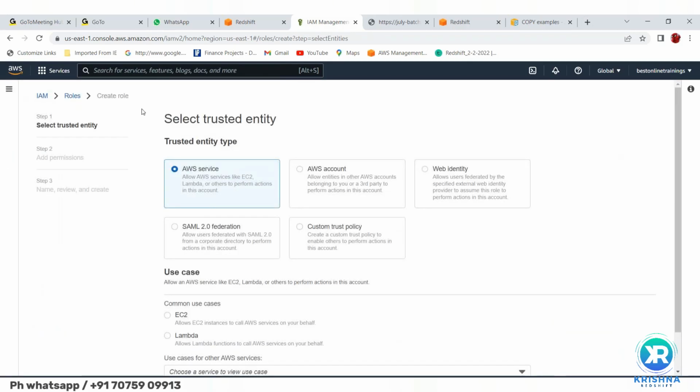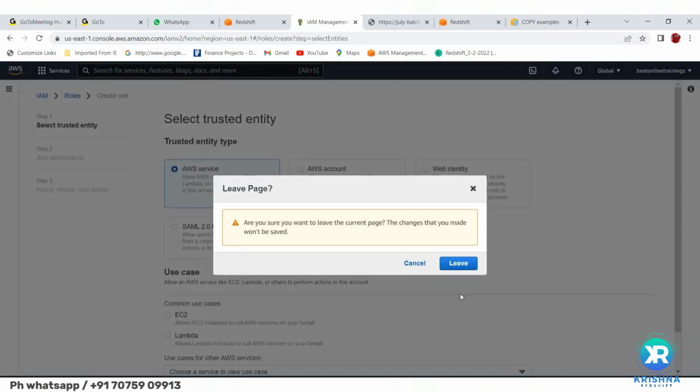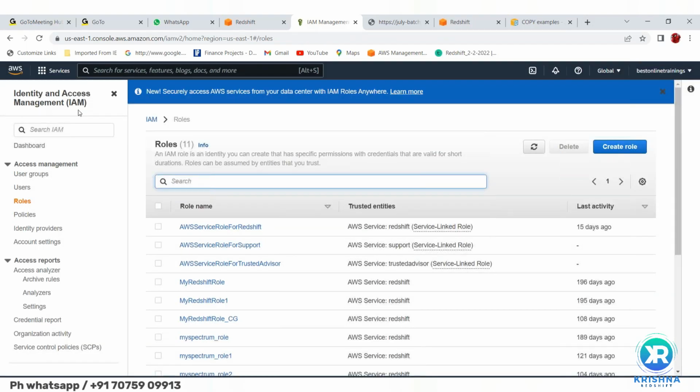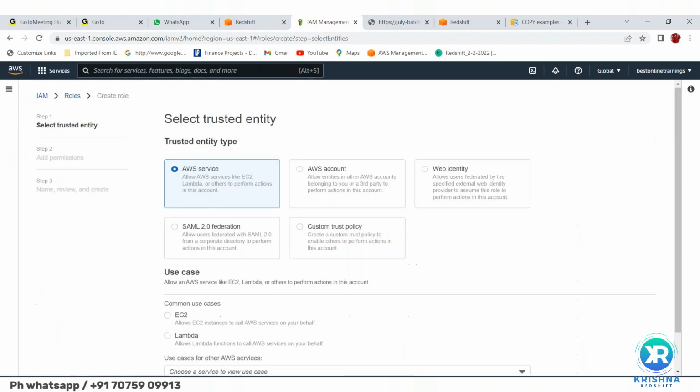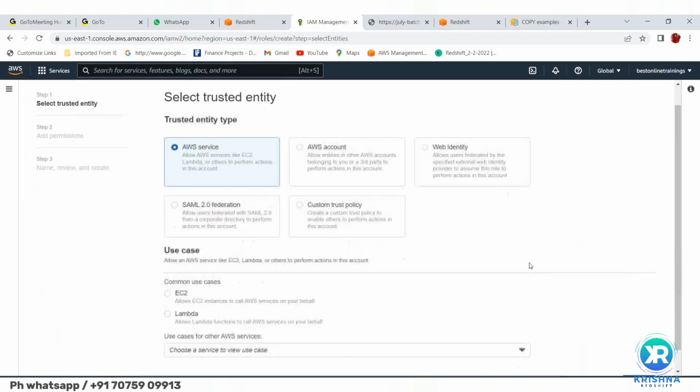I'm telling you how to create a role. So how did we come here? In the IAM home page, on the left hand side, Roles is there, then create role. This is like a wizard, it will take you step by step.